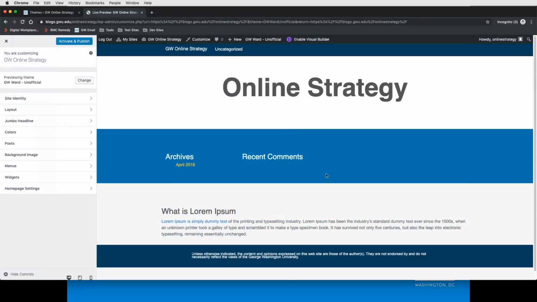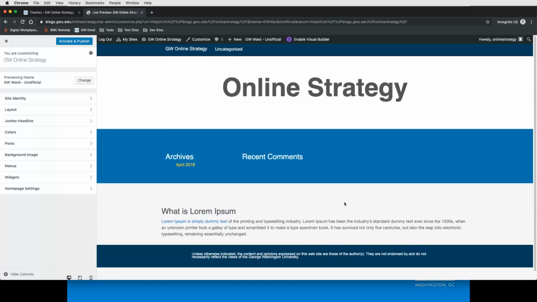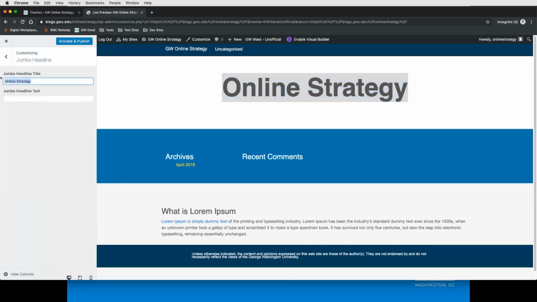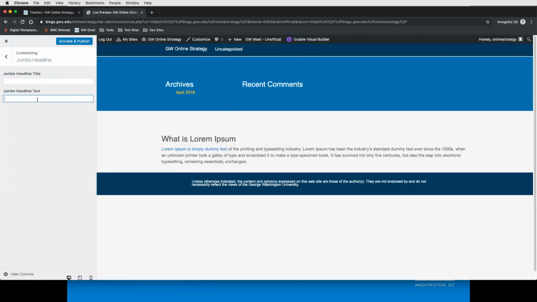So this is the GW Ward theme. As I mentioned previously, this one is a little more modern looking. It doesn't focus so much on visuals as much as it does on color blocking design, like design using color, and the text as design. So it's got this space up here called the jumbo headline. It's an optional space. A lot of people who use the theme, we've seen that they like to use it to title their site, but you can see if you don't use it, it just disappears.